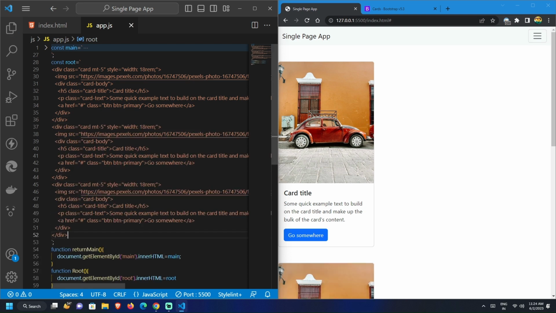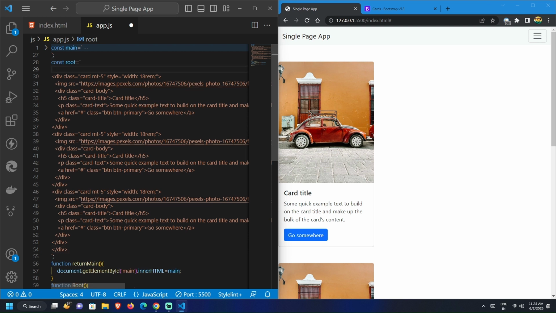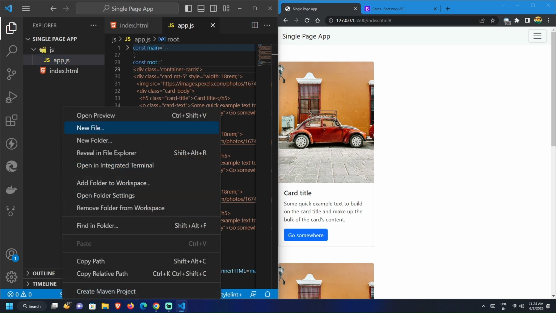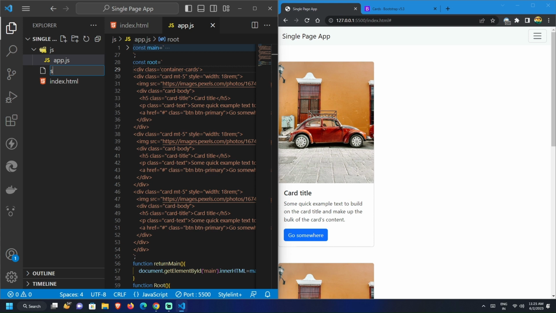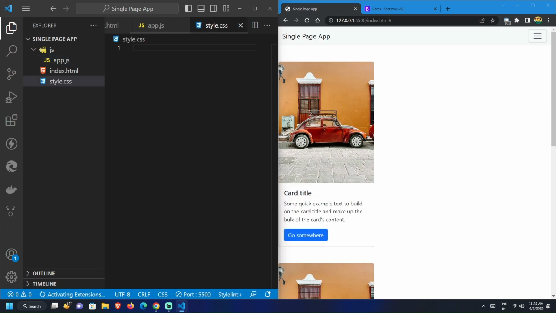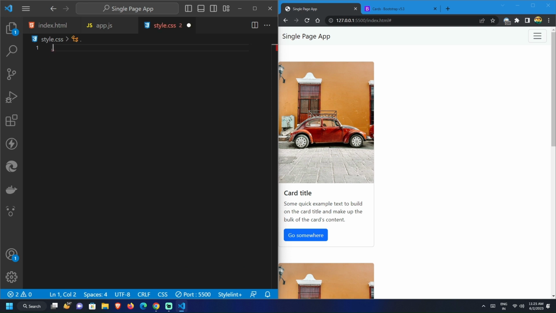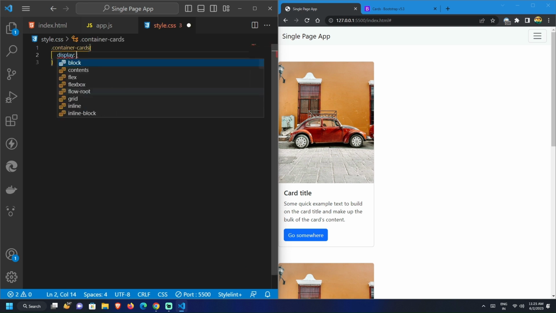similarly, and let us enclose this inside a div, and let us have that starting of the div over here. Let us have a class of, let's suppose, container cards. We are just adding a few CSS for just letting you know. Let me create a new file, style.css, and we are going to target this and set the display to flex, and the flex direction should be row.